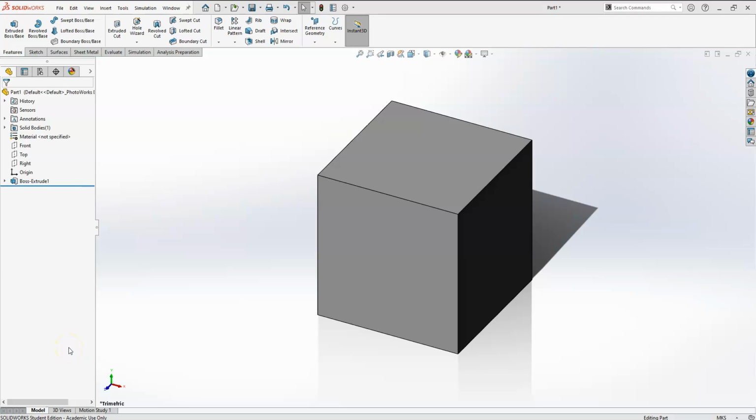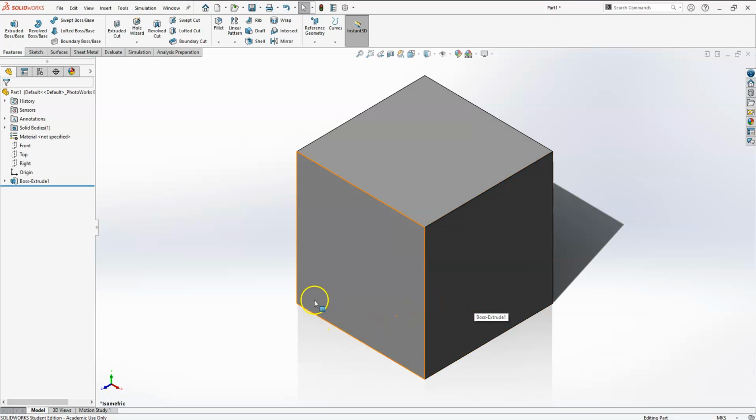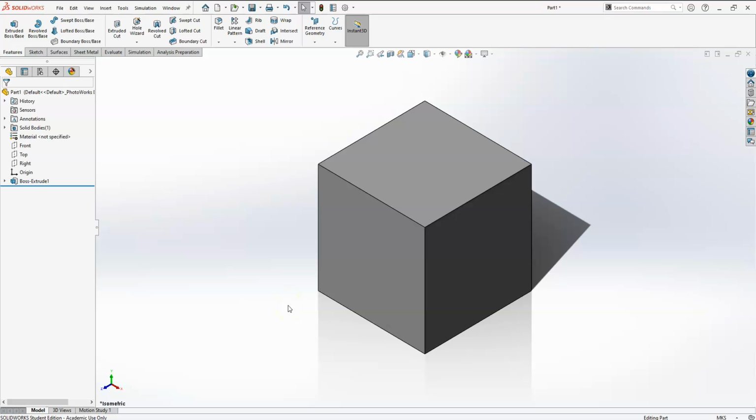I'm going to make a quick video here talking about custom material creation inside of SolidWorks. And so the example we've got here is I've got a cube. It's 1 meter on an edge, so 1 meter by 1 meter by 1 meter. And I want to say this cube has a material of PLA.